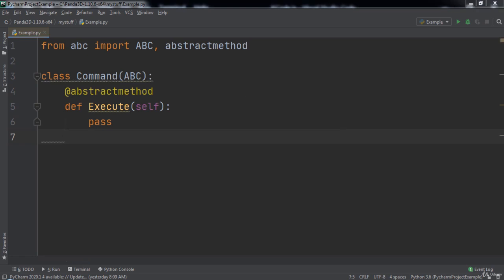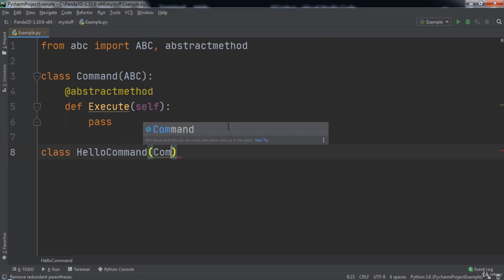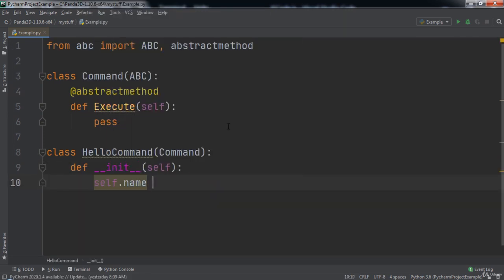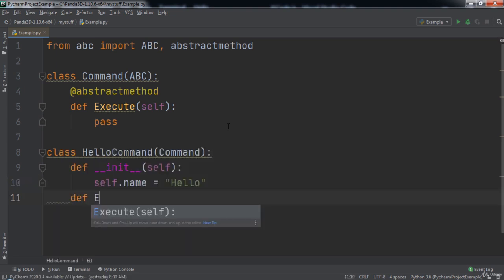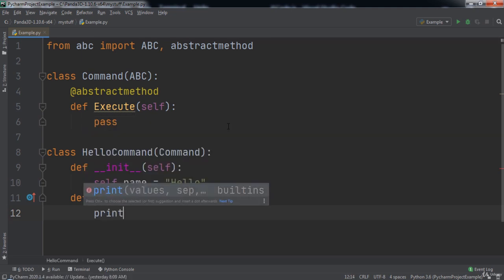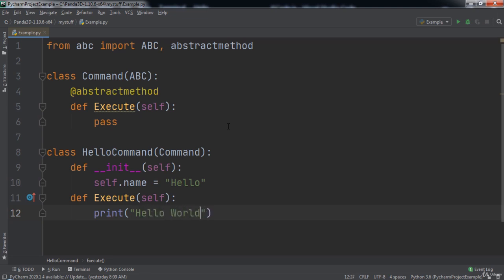Next, we will implement our first concrete command class. The class will be named HelloCommand and will extend the Command class that we just created. The syntax for this is to type Command inside of parentheses after the class name. Our class will define the init function that takes in one parameter, self. Inside of the init method, we will set the name attribute to the string hello. Then we will define an execute function that also takes in a self parameter. Note that this execute function will be the concrete implementation of the abstract method we stubbed out in the base Command class. For a hello command, the execute function will print hello world.